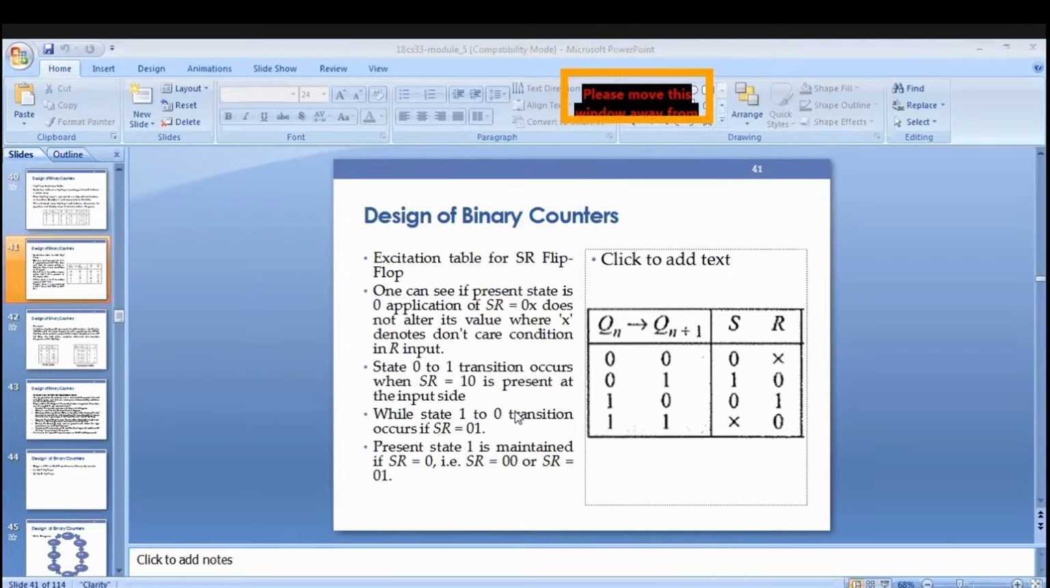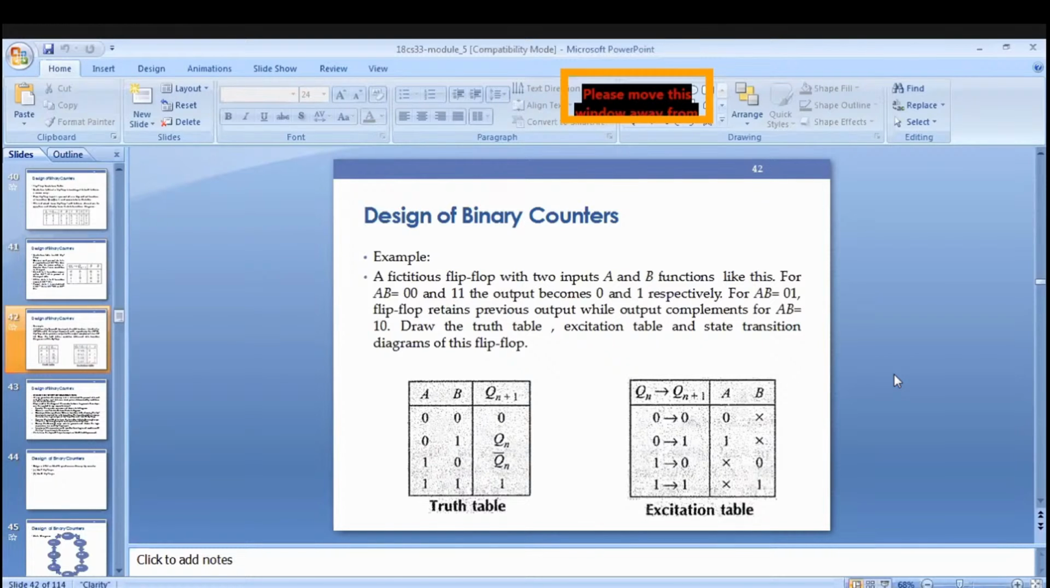Now, if the state transition is 0 to 1, the SR flip-flop input is 1 0. While a 1 to 0 transition occurs, SR is equal to 0 1, and the present state is maintained. Vice versa, you have to use it for the binary counter. Here you can see one example, note it down.